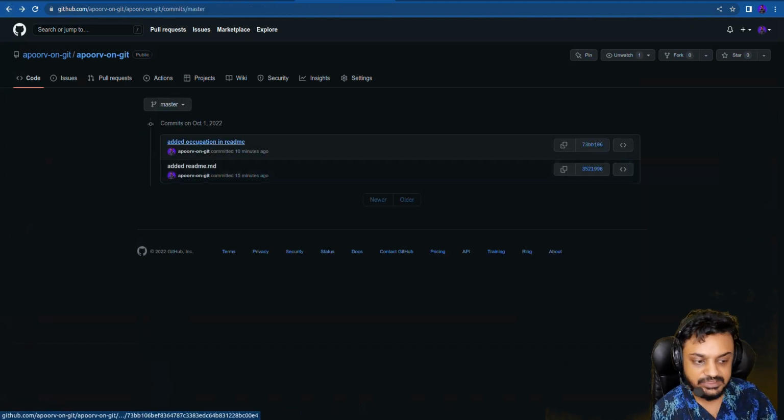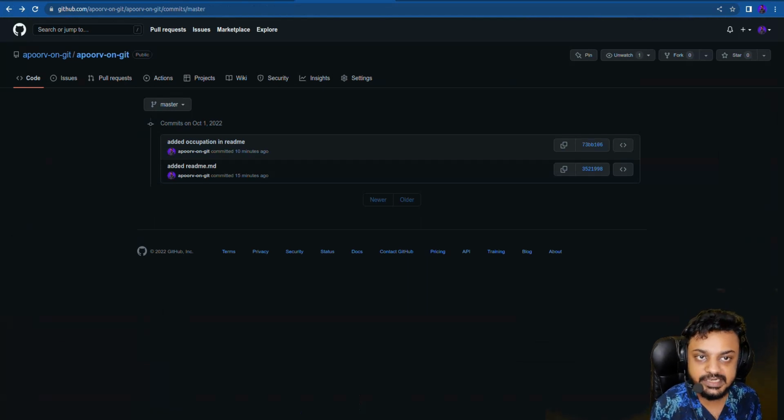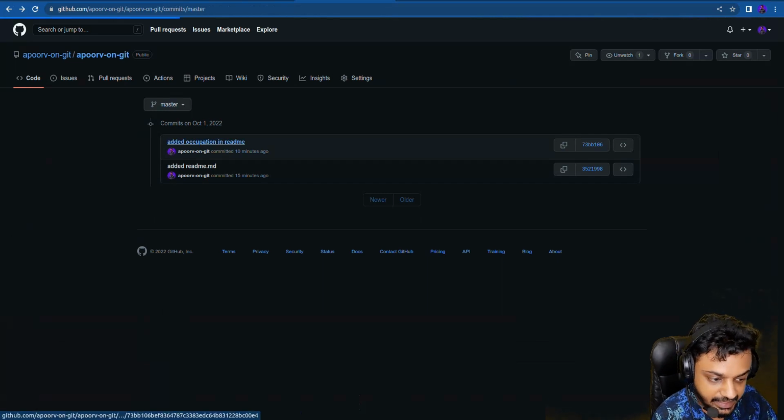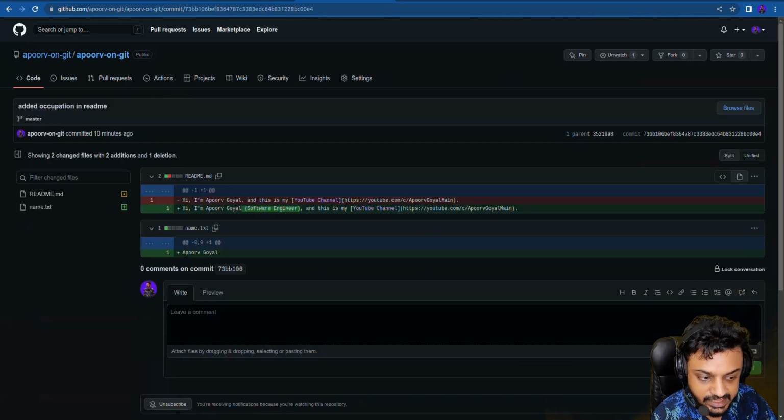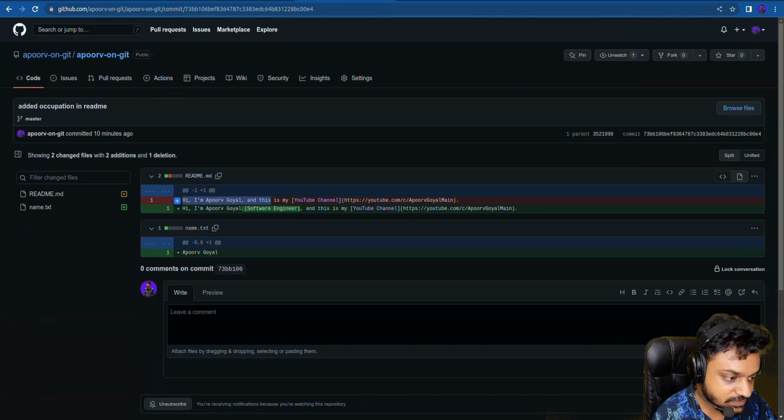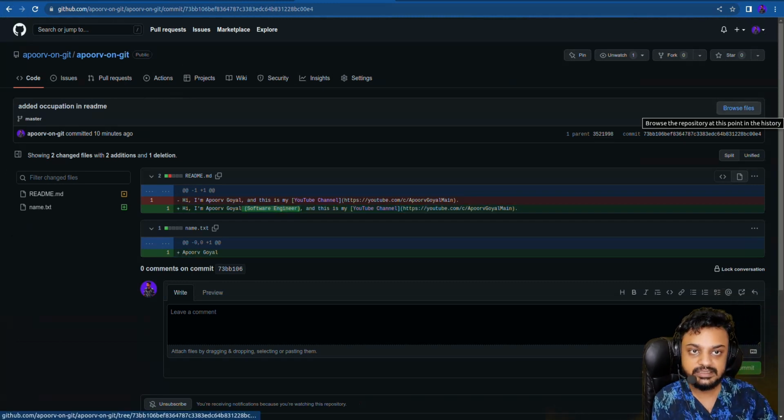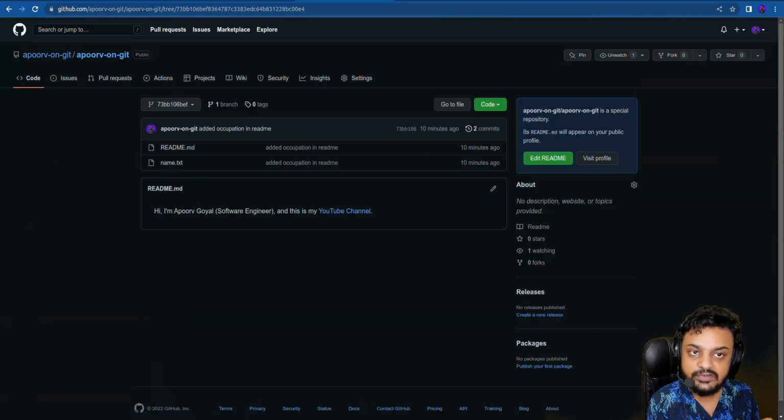Then going back, I have this second commit which is added occupation in readme, which is the second commit that I created. I click on this, right? I can see that these were the changes that were made, right? We saw that in Git diff, we saw that there were two changed files with two additions and one deletion, if you remember. So here you can see that this line was deleted from readme.md, this line was added into readme.md, and this new file with this line has been added.